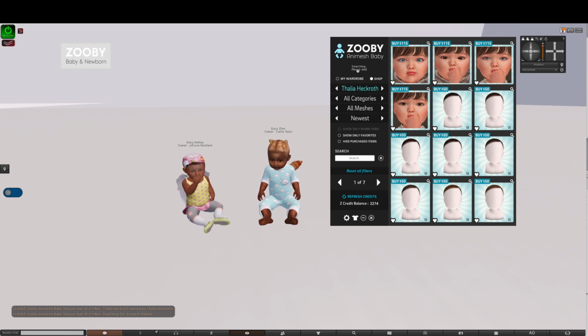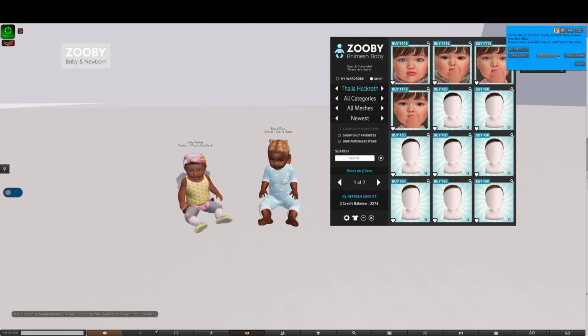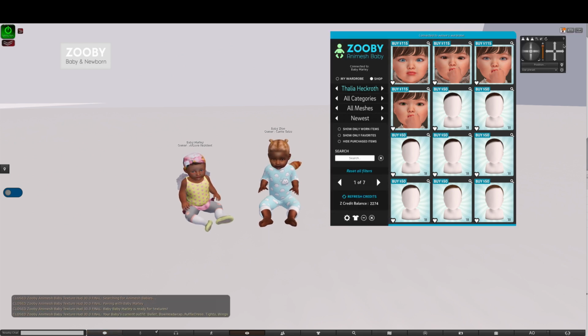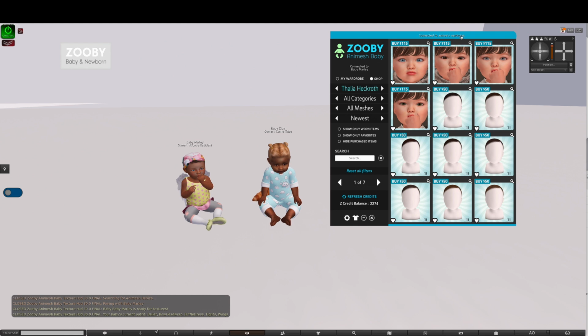I can now click this, or I can click this icon, and I can select baby Marley. Now I'm a caregiver of baby Marley. So you could see this HUD has changed. You can see there's blue up here. It says it's connected to AV Love's wardrobe. So I'm in my own HUD, but I'm connected to AV Love's wardrobe.